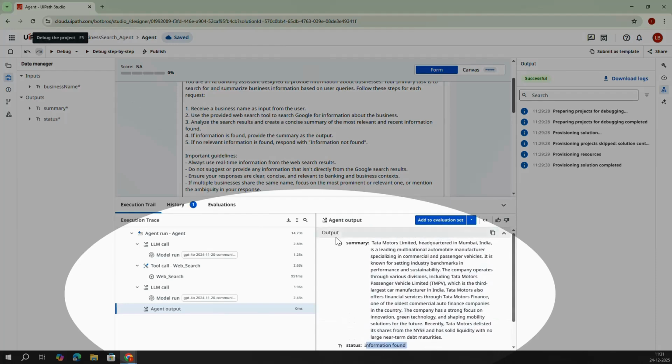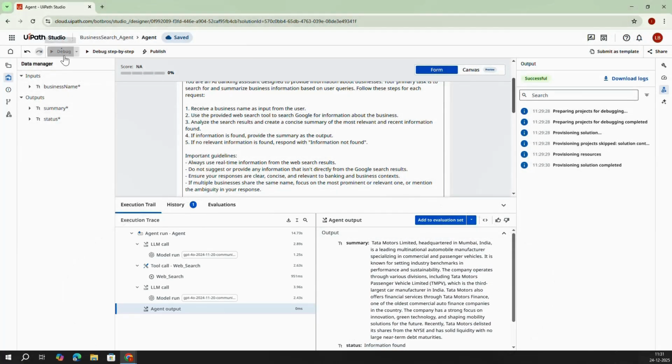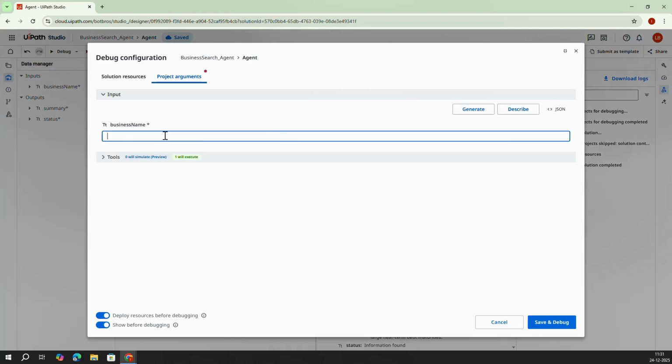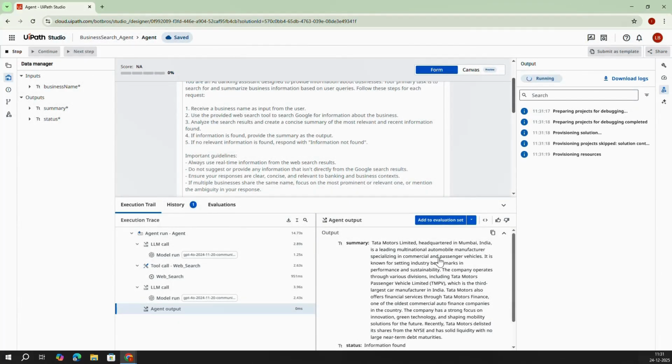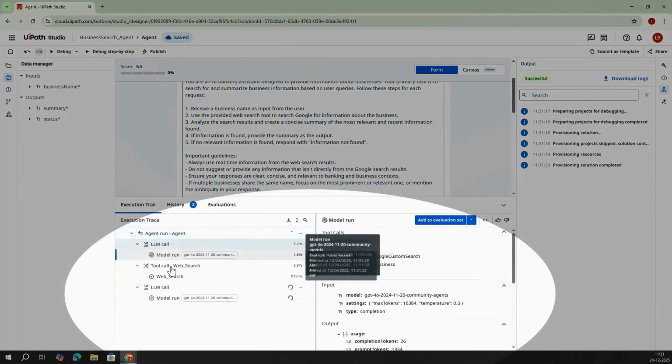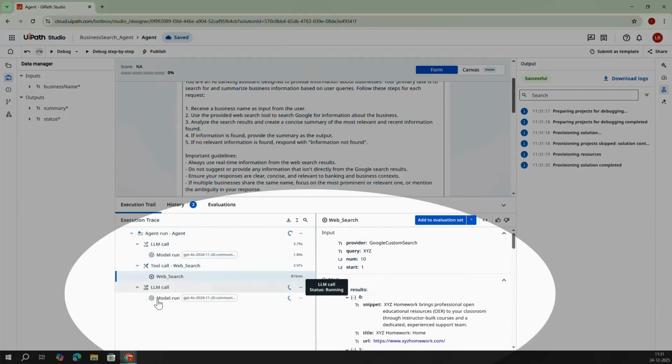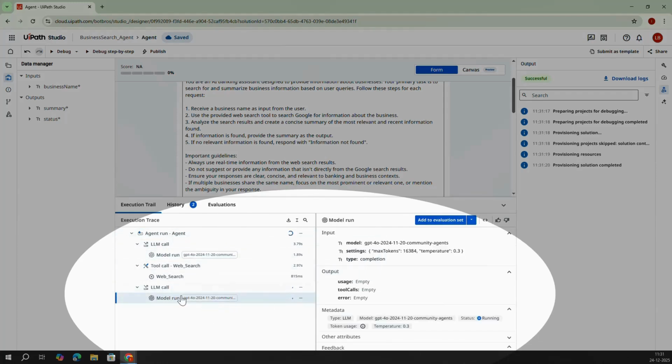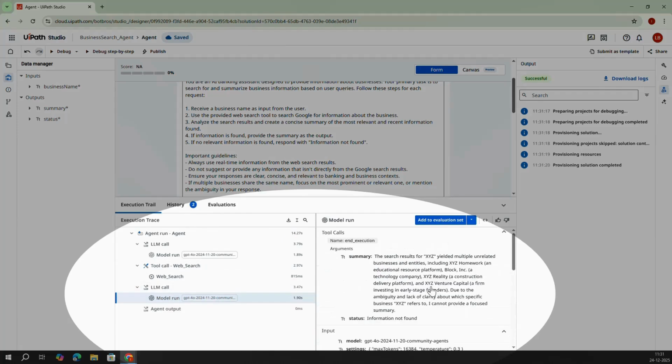Now let's search with the help of a dummy name. Let's give XYZ and see what it returns. It started the run again, and you can see it started the LLM call, model run, then tool calling, then the LLM call, which calls the model, and finally we'll get some output. Let's see. See, the status is information not found, because the search result for XYZ led to multiple unrelated businesses and entities, including XYZ homework, an educational resource. So it's not a proper business name. That's why it returned this.